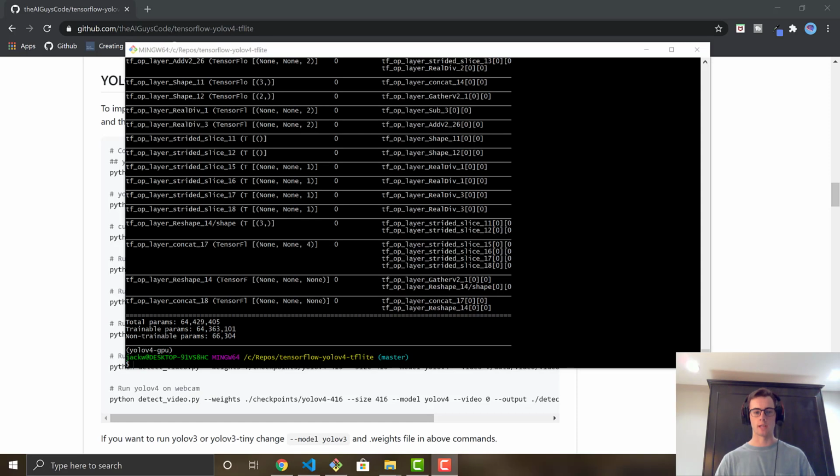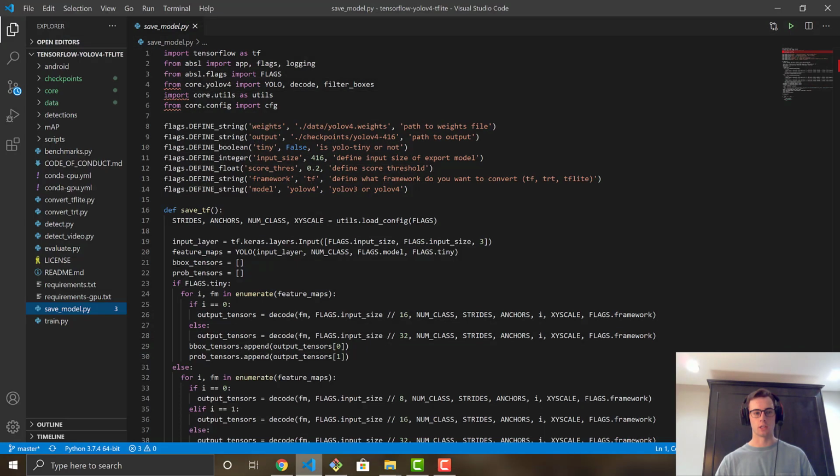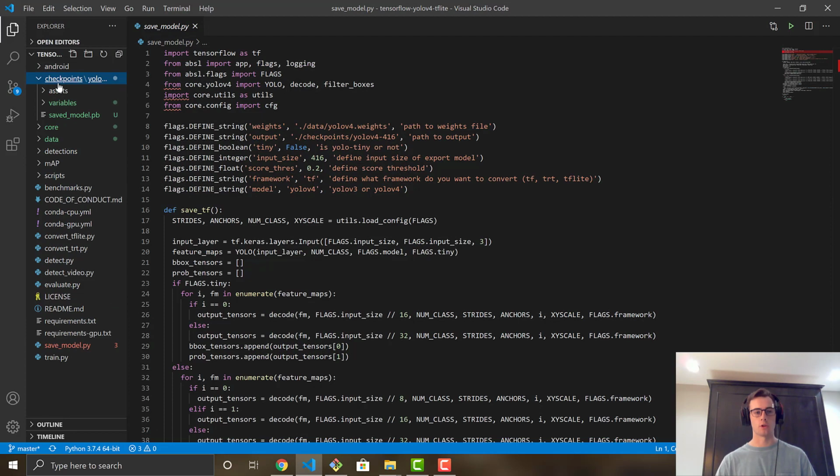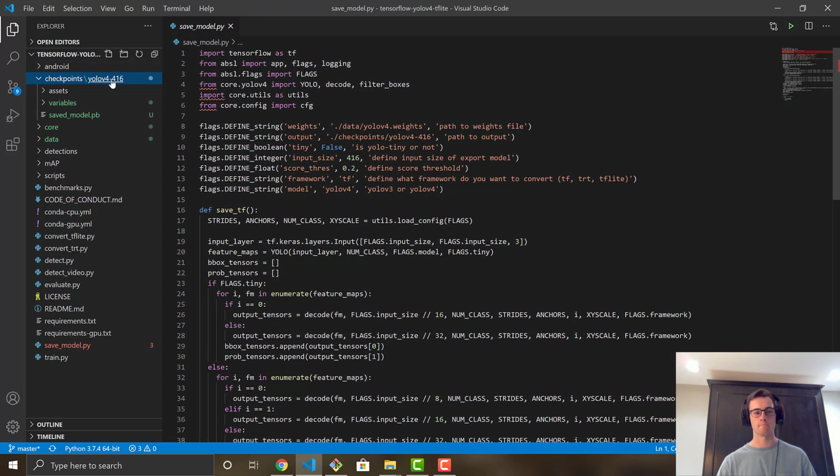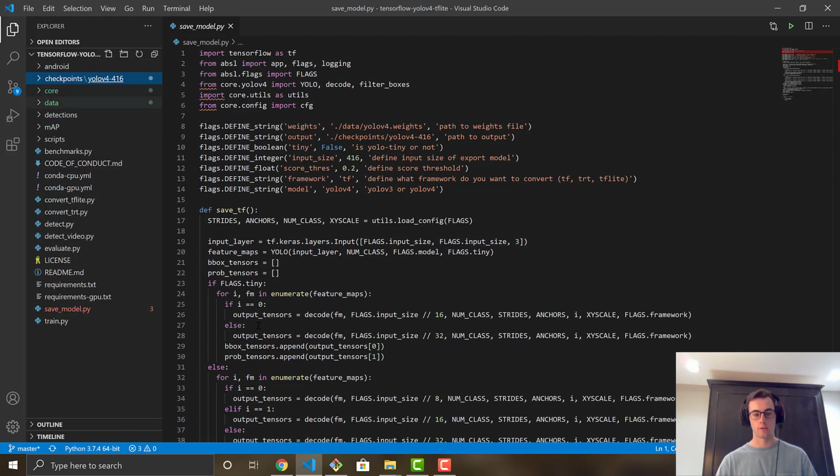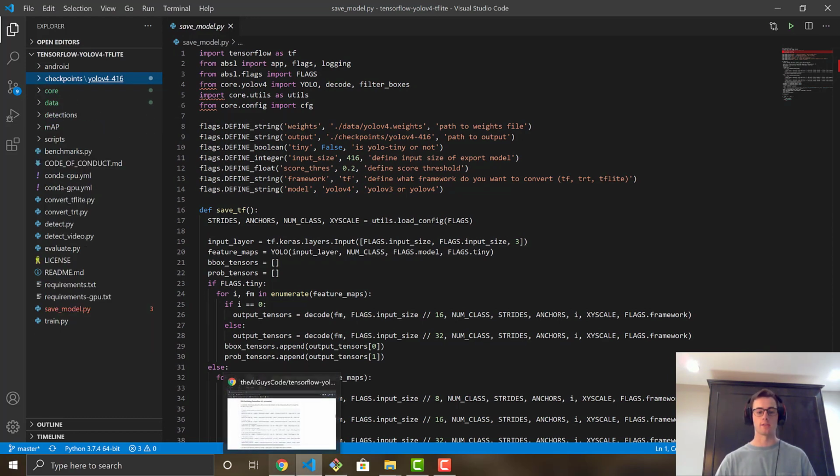So if the command went as planned, it should look something like this. You should see the parameters, trainable params, and non-trainable params. And if you go into the actual code and look in the checkpoints folder, you should see this saved model.pb, and it's going to be called what we named it, YOLOv4-416. So it's correct. It looks like it has correctly converted from the YOLOv4 weights into the TensorFlow model file.